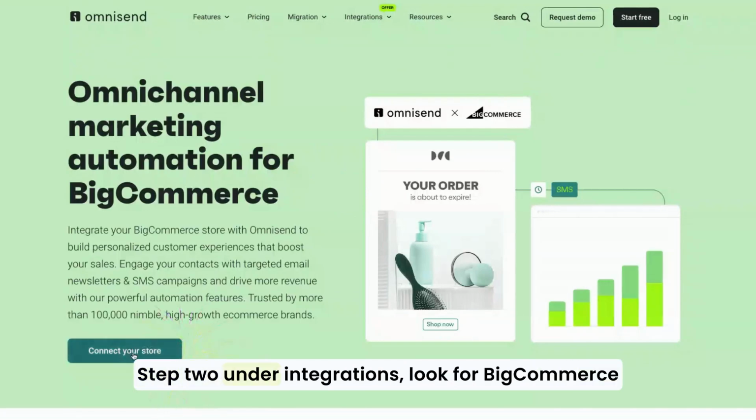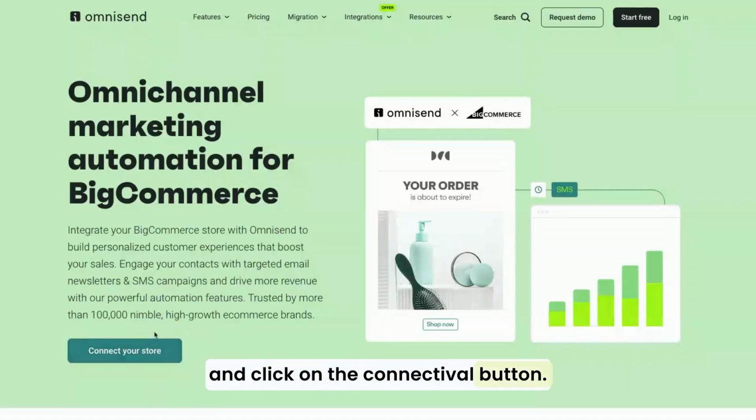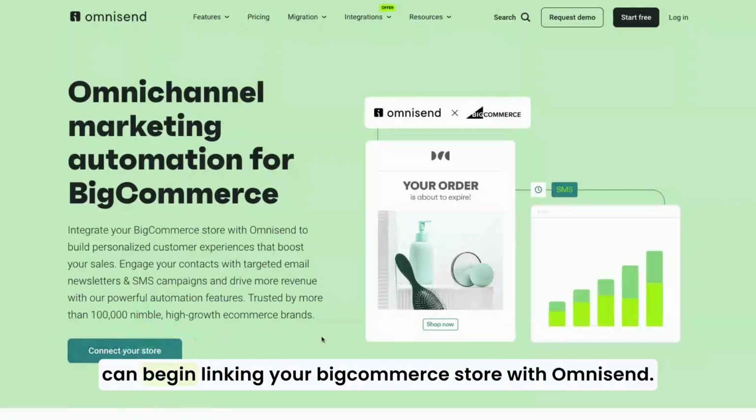Step 2. Under Integrations, look for BigCommerce and click on the Connect button. This will take you to a page where you can begin linking your BigCommerce store with Omnisend.